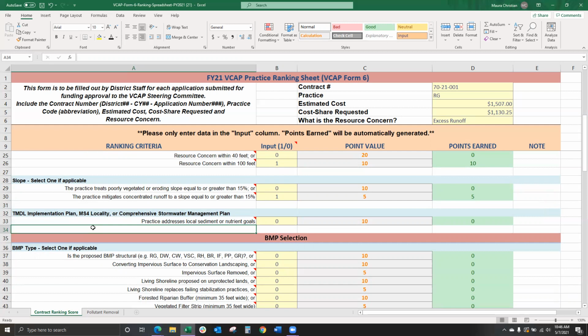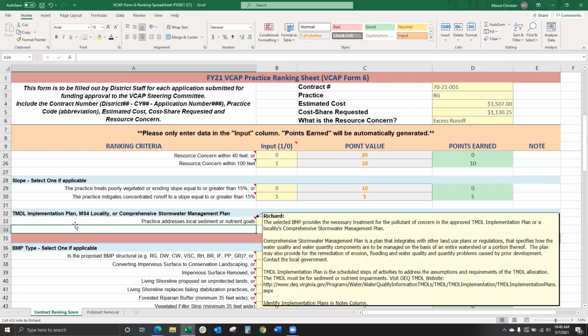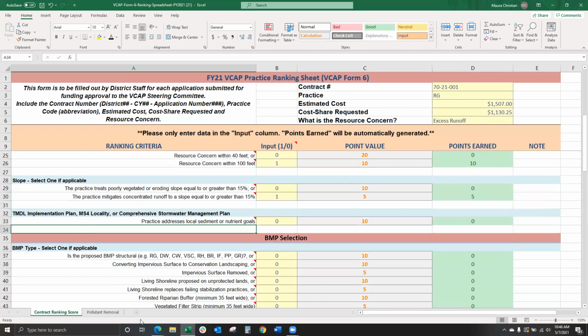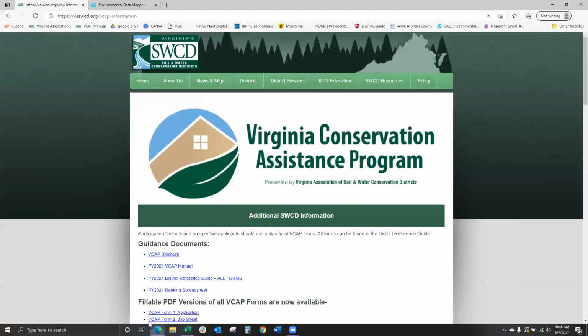You can receive points in this category for being in an MS4 locality, or for a locality that this BMP would be in having a comprehensive stormwater management plan. And for the last two, the MS4 locality or the comprehensive stormwater management plan, we don't really keep lists of that here at the state level with VCAP, so that's something that we would expect the district or local government to know. So if you think that might be the case for a project site, definitely reach out to your local government or do some local research to see if that would be the case. But for the TMDL implementation plan, I can show you how to figure that out right now.